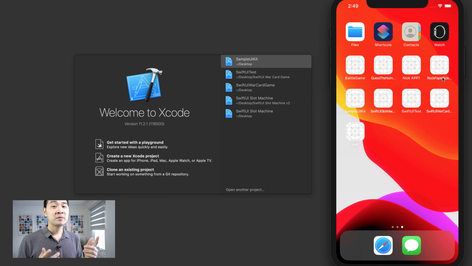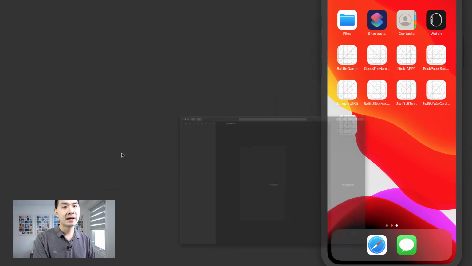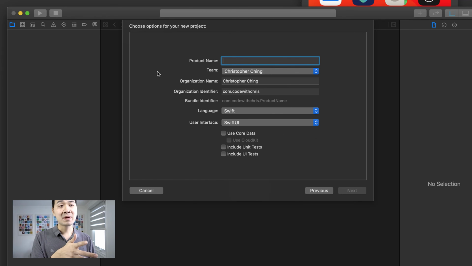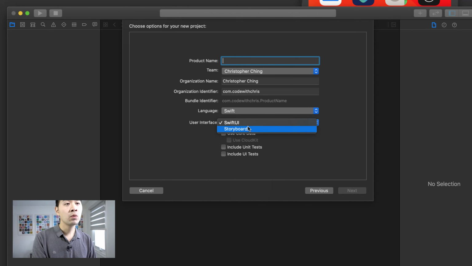All right, now let's start a brand new Xcode 11 project so I can walk you through how to start a new SwiftUI project as well as some of the different parts of the Xcode user interface that has to do with working in SwiftUI. So let's go ahead and create a new Xcode project. We're going to choose a single view application, and what's going to matter is what you select down here for user interface. Make sure it's set to SwiftUI if that's what you want to work with, or set to Storyboard if you want to work with UIKit.